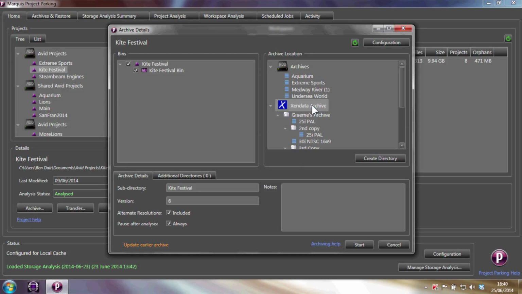From the other options in this dialog, it is also possible to select Alternative Resolutions. Enabling this option will instruct Project Parking to search for alternative resolutions of media referenced by the current project and include this content in the archive, for example, proxy content. Pause after analysis. This will instruct Project Parking to process the initial analysis of the project, checking for reference media and reporting on the project size and any missing media.